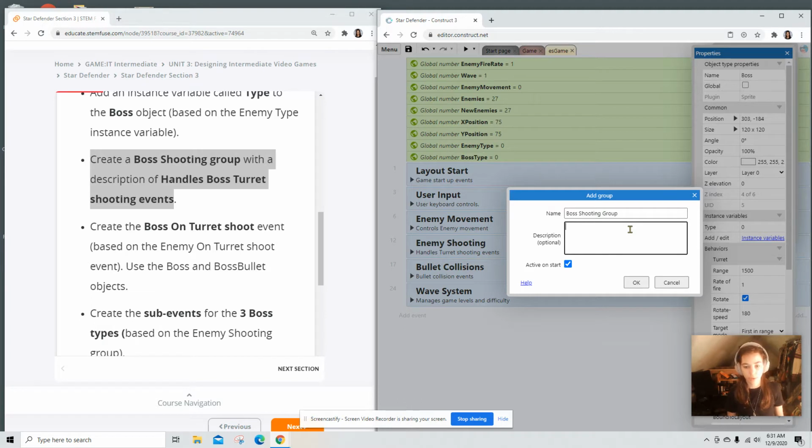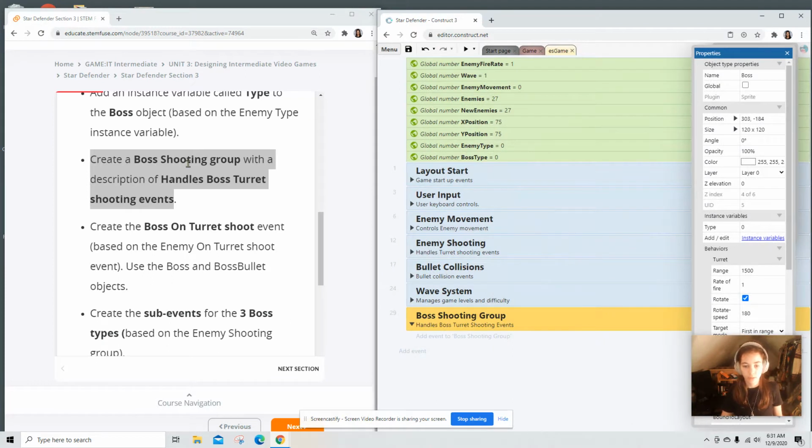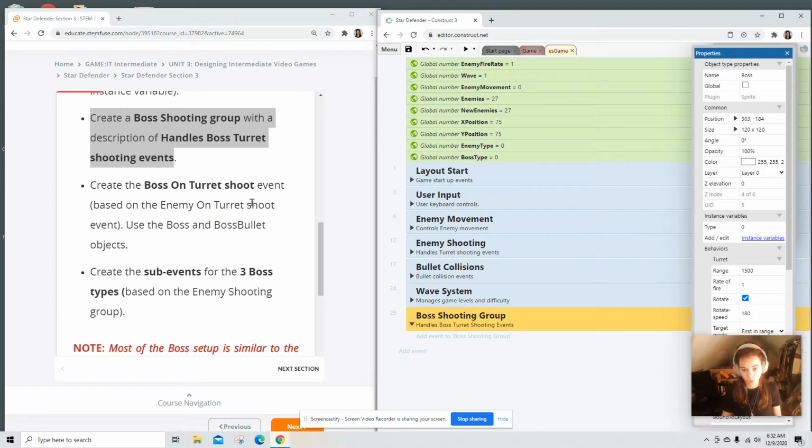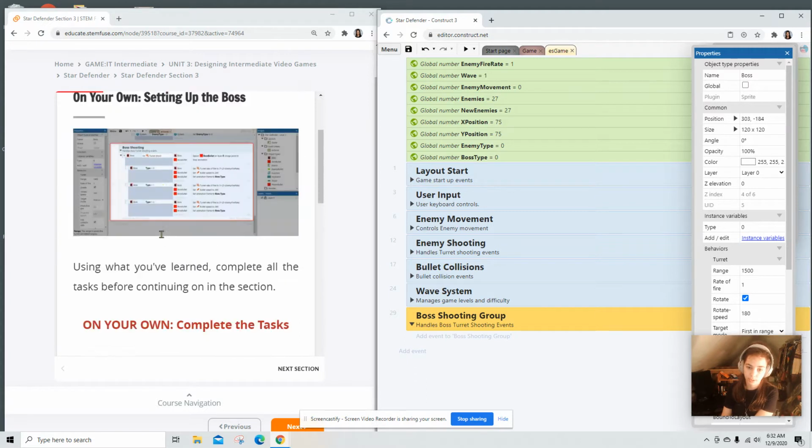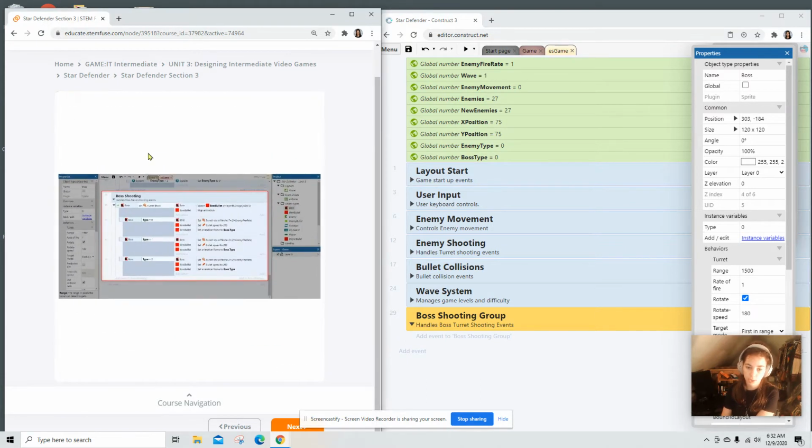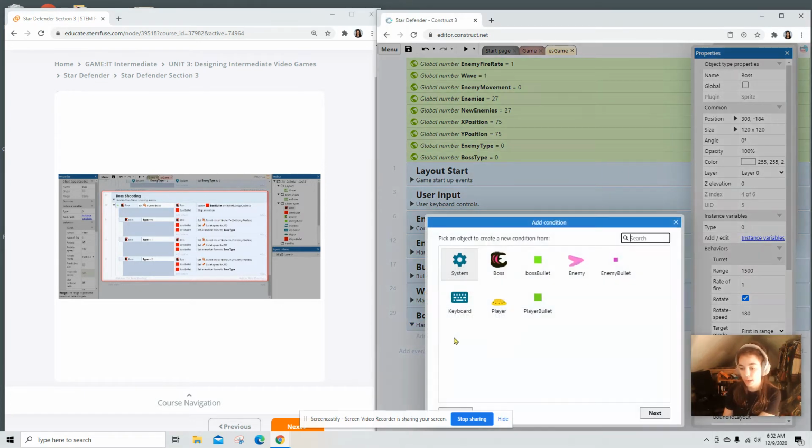With the description: handles boss turret shooting events. Create the boss on turret shoot event based on the enemy on turret shoot event. Use the boss and the boss bullet objects. I'm going to come up here and just make sure that my screen ends up looking like theirs. The very first thing we're going to do in boss shooting is add an event.